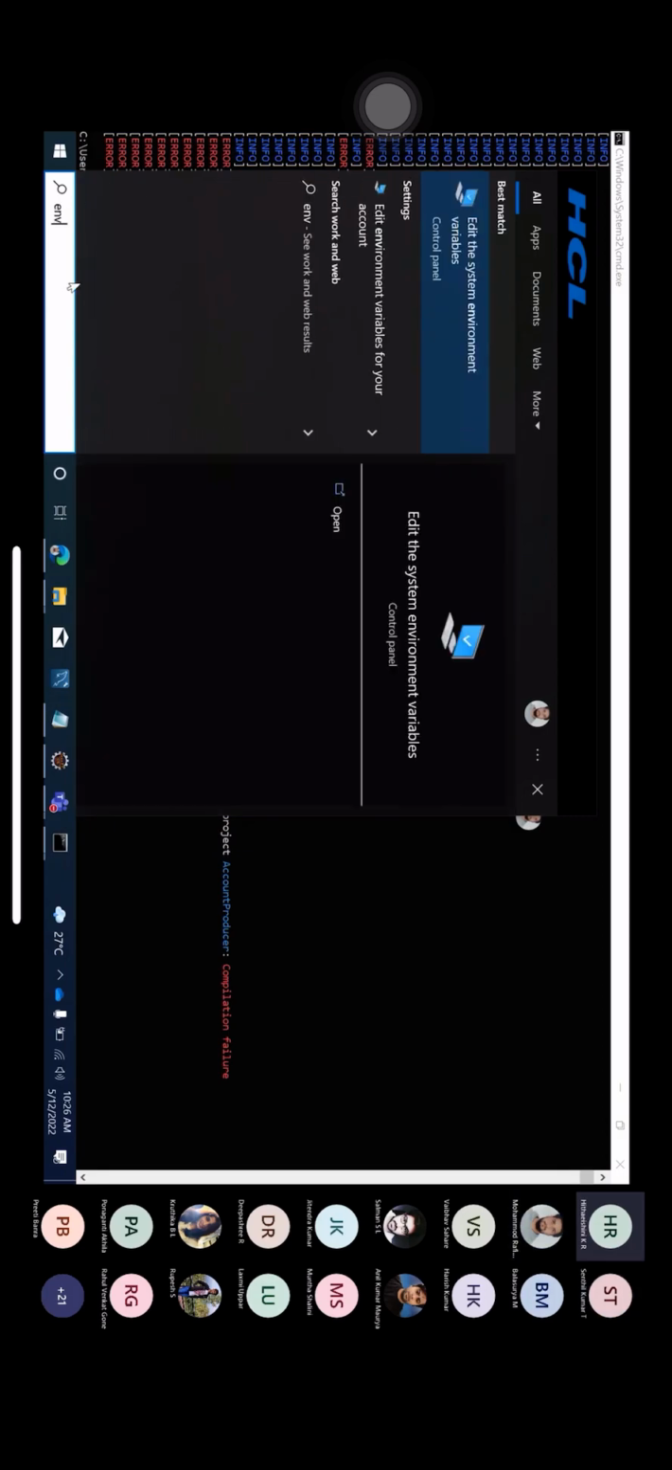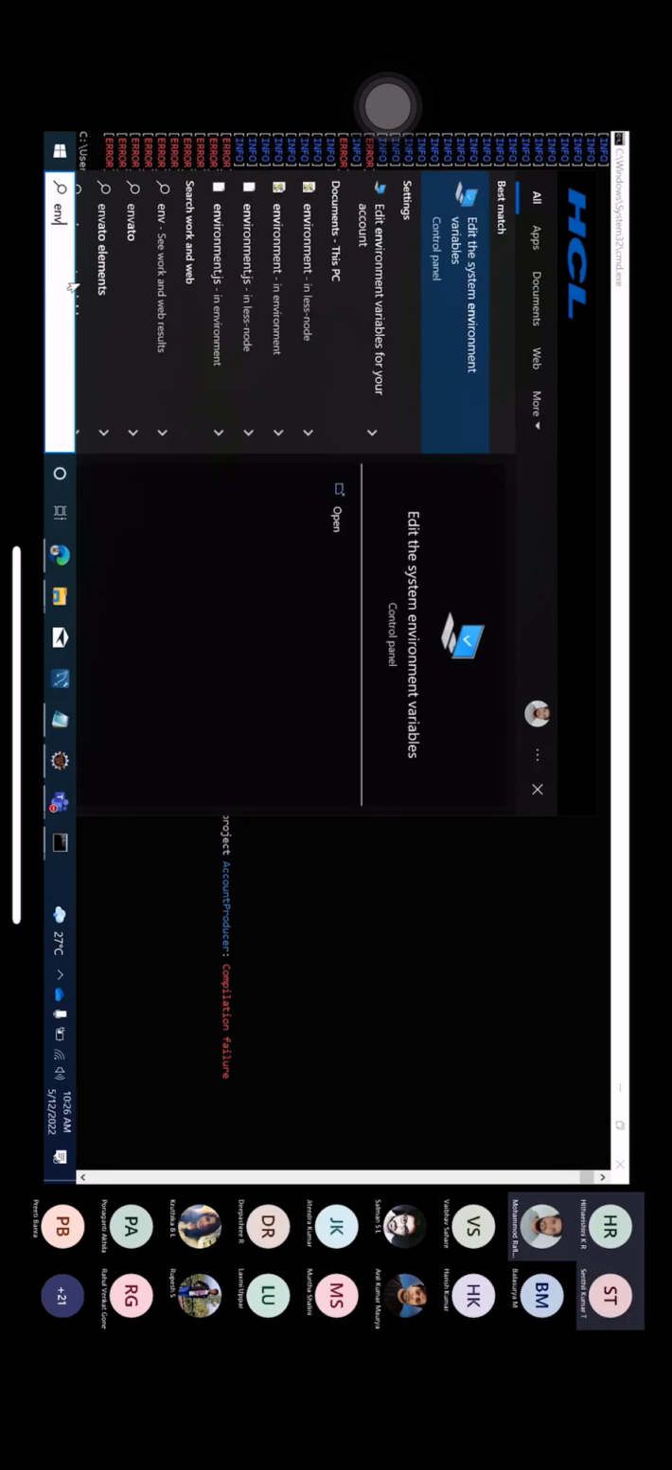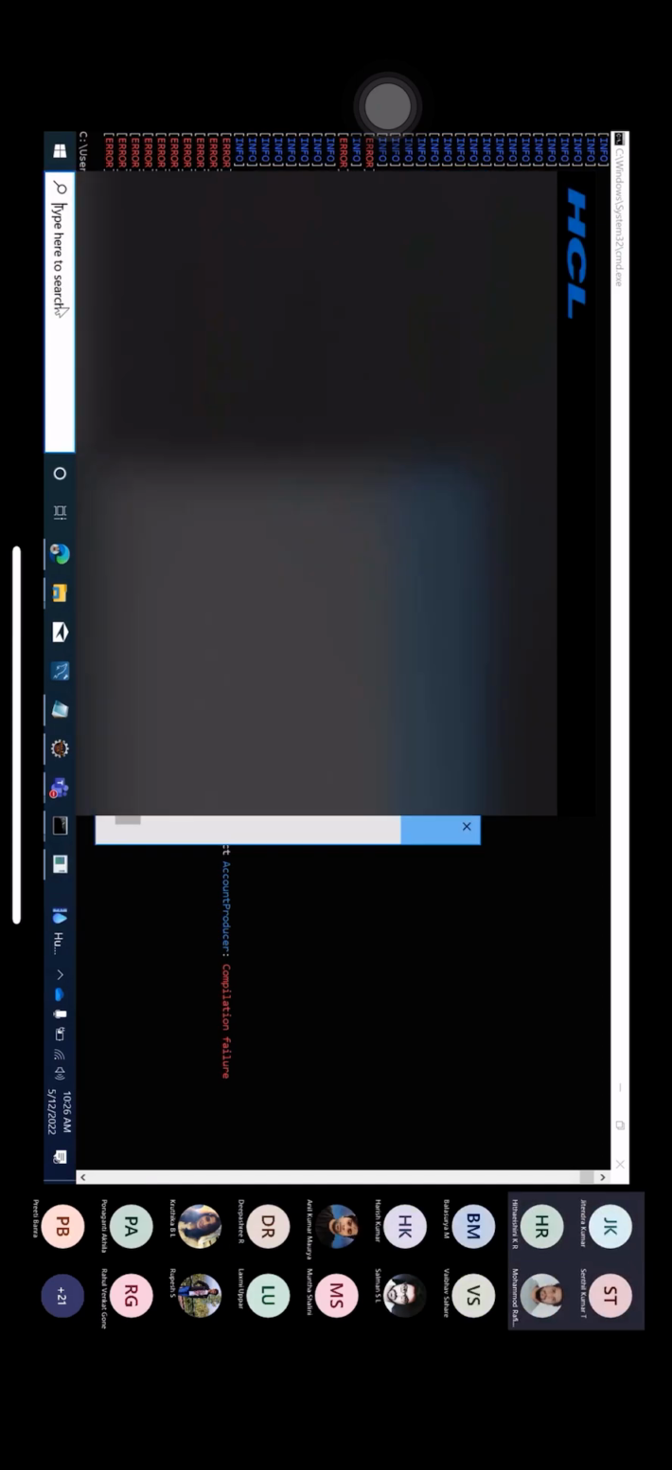Shall I give you the control, sir? I'm just asking for the control. Sir, I've given. Type env, it's coming up. Now give edit environment variables for your account. Click edit environment variables for your account. Not that one, close it. Once again, env. Edit environment variables for your account.